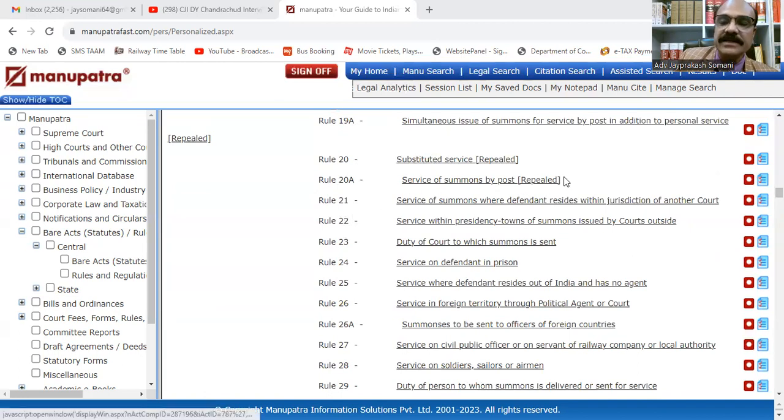This is repealed, but it is replaced in another way, or in a sub-section it is already covered. Service of summons by post cannot be done away with. It is already going on. Maybe Rule 20A is repealed, but somewhere it is provided by our legislature.